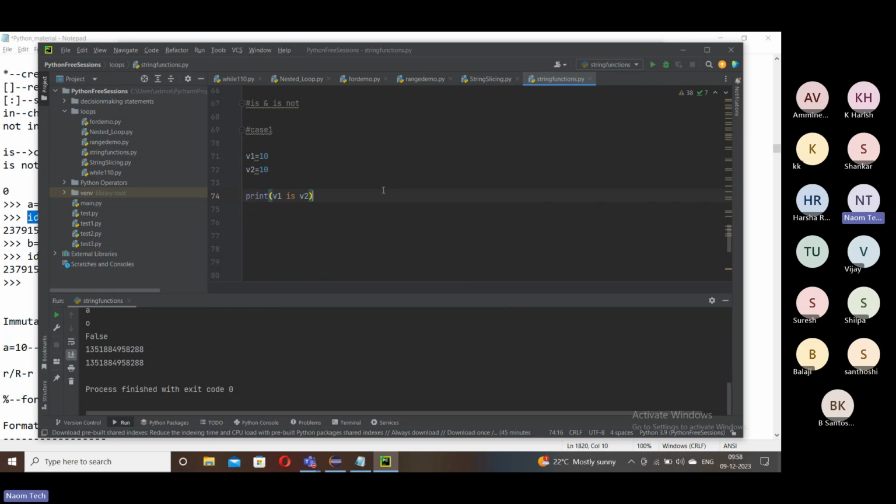Suppose you didn't observe the output of V1 and V2 for the first time. Of course, if you already have some idea about this scenario, it is fine. Suppose you are seeing this for the first time. Then what is your answer here? True or false? Please answer in the chat box. Suppose this is the first time you are seeing this scenario.